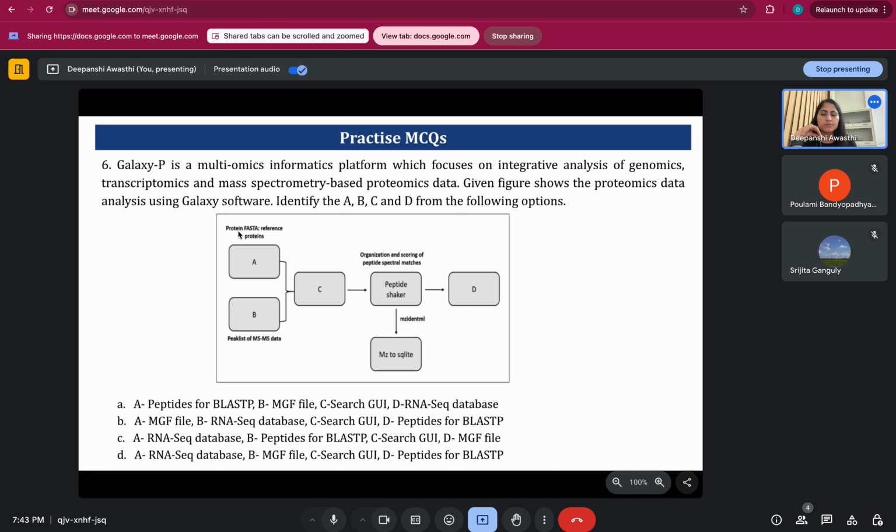So A should be protein FASTA reference proteins, and B should be somewhere related to peak list of MSMS data, and then they are integrated and coming to C, and D is like the output which is getting generated. So take your time, look at these options, and what do you think will be A, B, C and D?